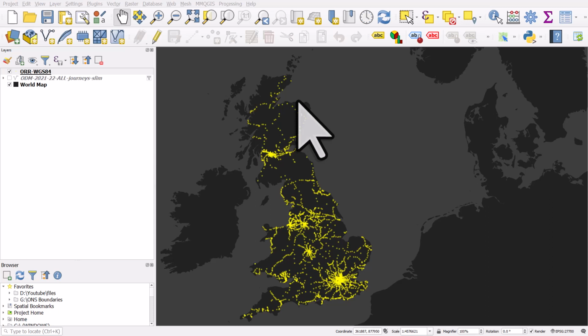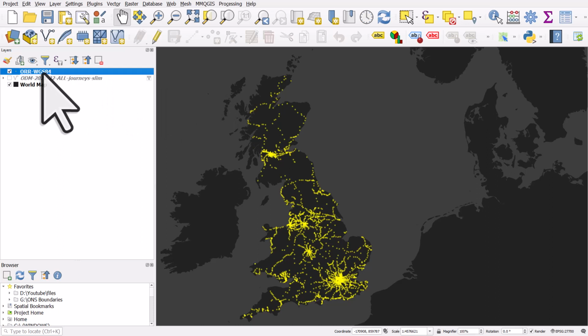Here's a few tips for tables in QGIS. And to demonstrate this, I'm going to use the yellow points layer I've got on screen, which is railway stations across Great Britain. So of course, first of all, I can open the table.